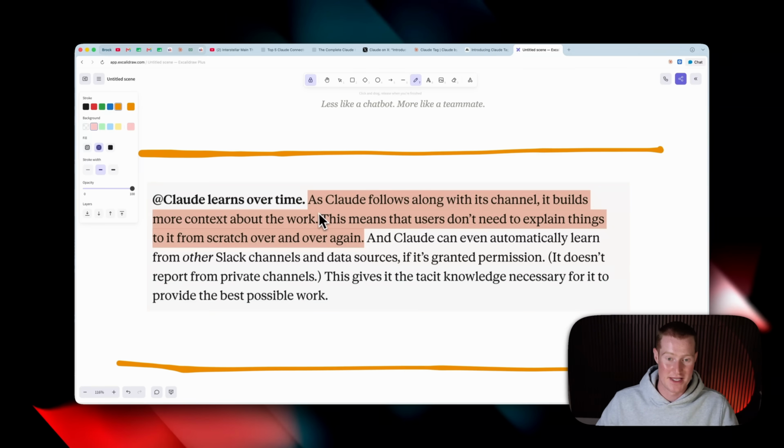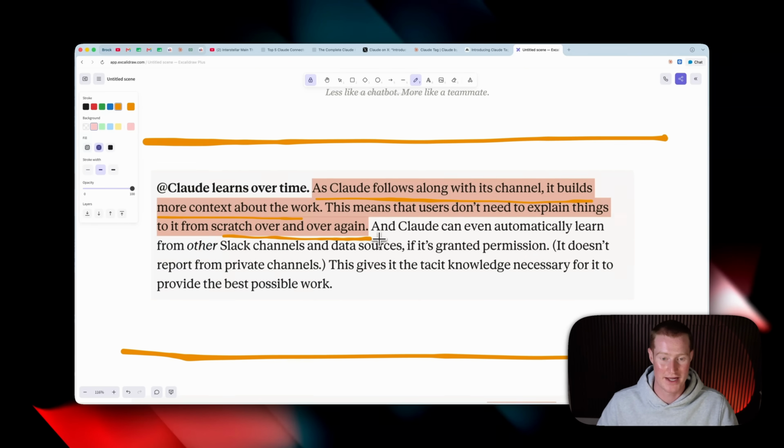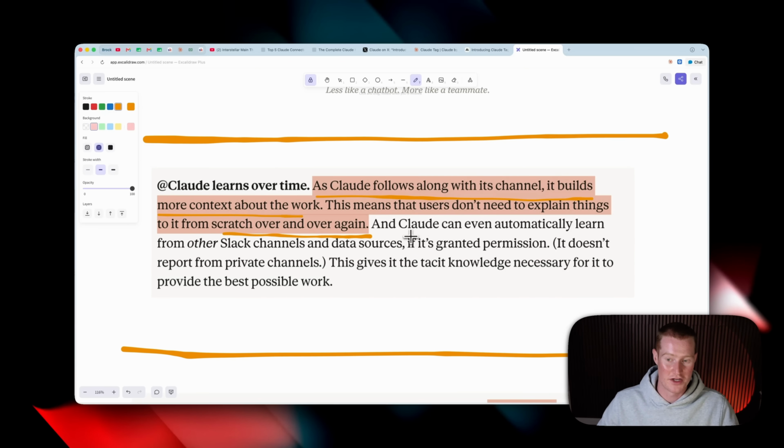All right, so next up, it's saying that as Claude follows along with its channel, it builds more context about the work. This means that the users don't need to explain things from scratch over and over again. This is pretty cool. I'm excited to see this actually in practice. And they even went on to mention that Claude can even automatically learn from other Slack channels and data sources only if it's granted permission.